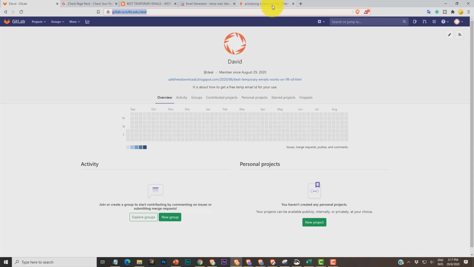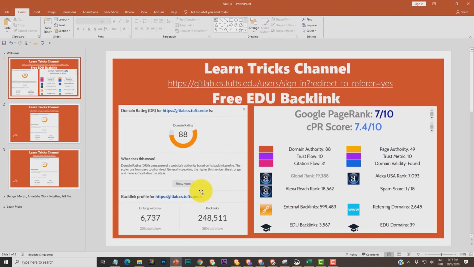So you guys know how to do all those things. But this is how you can get backlinks from a very high authority domain edu site. This domain authority is around 88 and page rank is 7. So I hope you guys like this particular tip.